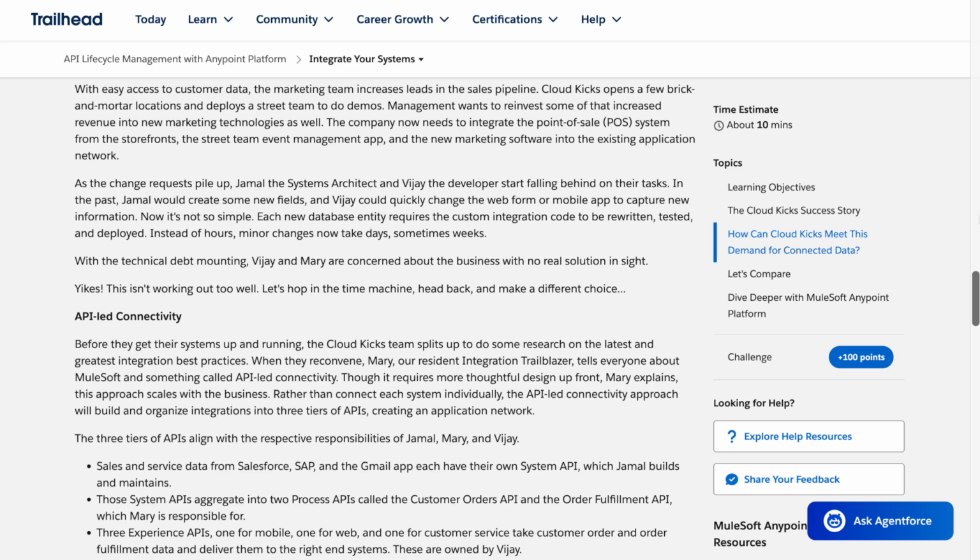The company now needs to integrate the point of sale (POS) system from the storefronts, the street team event management app, and the new marketing software into the existing application network. As the change requests pile up, Jamal, the systems architect, and VJ, the developer, start falling behind on their tasks. In the past, Jamal would create some new fields and VJ could quickly change the web form or mobile app to capture new information. Now, it's not so simple.